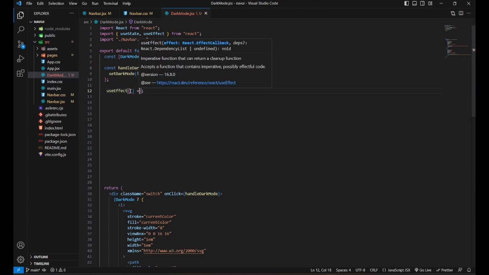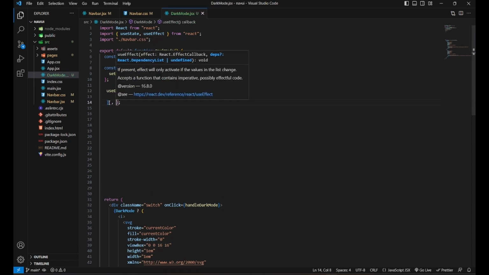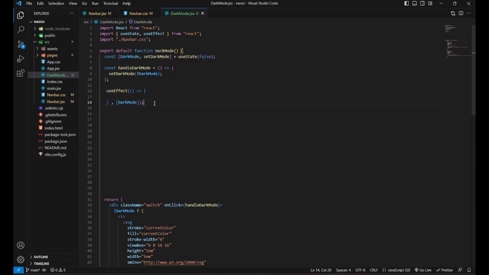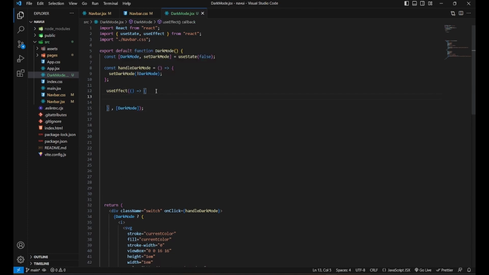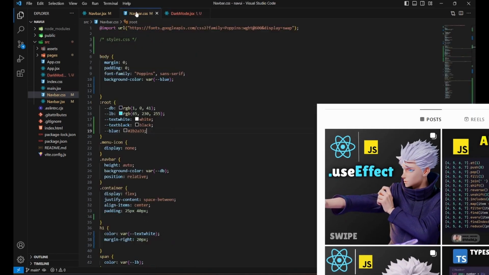In that we will use the arrow function, and let's set a dependency which should be dark mode. So the effect will only run if the dark mode value is changing. You can know more about useEffect in my Instagram post. I will add the link in the description.